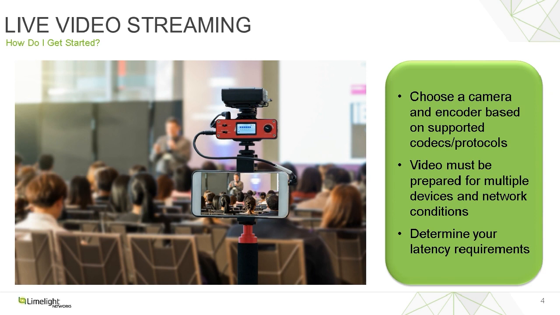Well, the first place we start is by choosing our camera. Usually that may be based on budget, it may be based on what you already have, but one important factor when you're selecting a camera is to make sure that the codecs and protocols that you want to support in your live video workflow are supported by that camera. We'll talk a little bit about those codecs and protocols in this webinar.